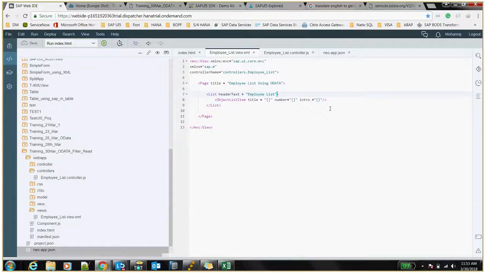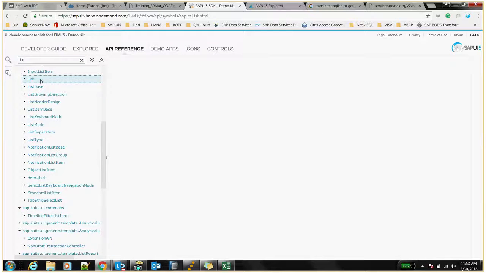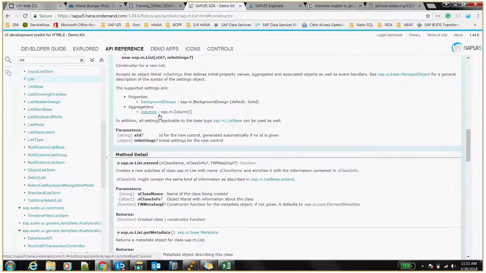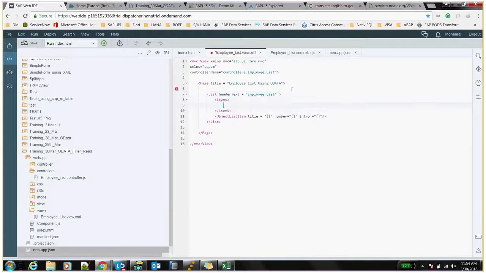We'll take the aggregation for the list. Go to the list, because we are going to bind in the XML view itself. We are not going to bind in the controller using bind aggregation. Since columns is deprecated, go to items. The aggregation is items; since it is the default, I haven't mentioned it here. Inside the items, we should have an object list item.